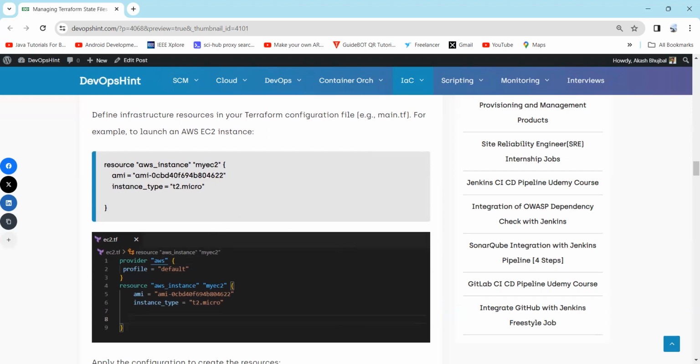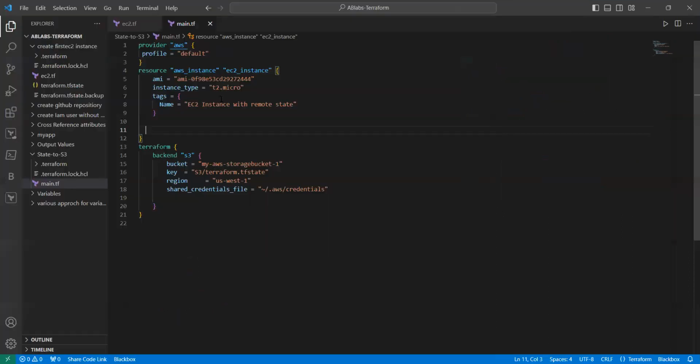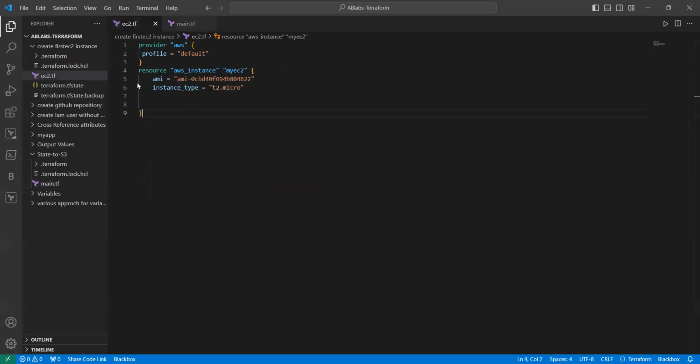Now let us move on to Visual Studio. As you can see, I have created one folder named create first EC2 instance, where I have created an ec2.tf Terraform file. This is the code to create the EC2 instance, but first we will see how we can create it manually, so you will understand better.